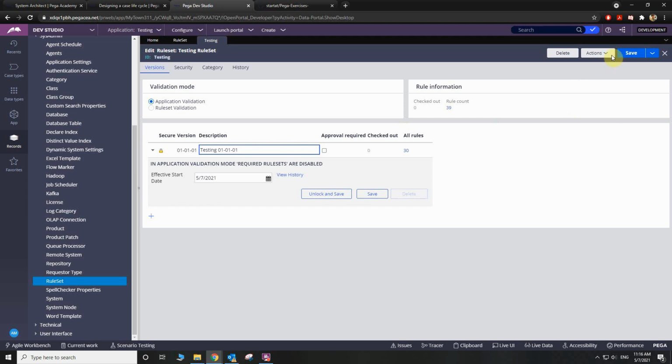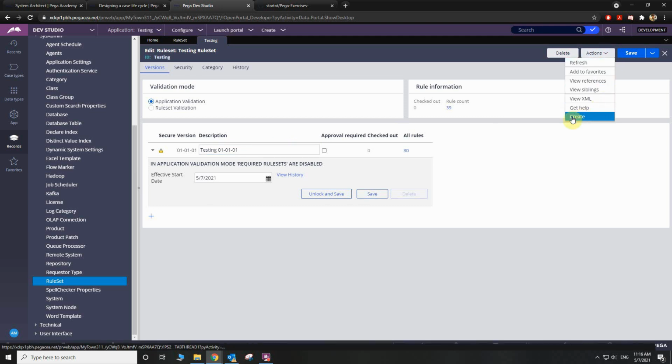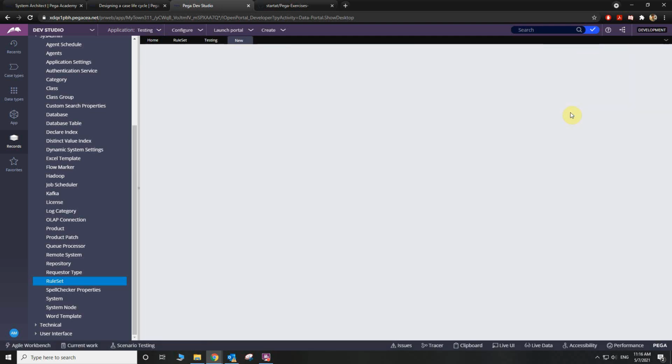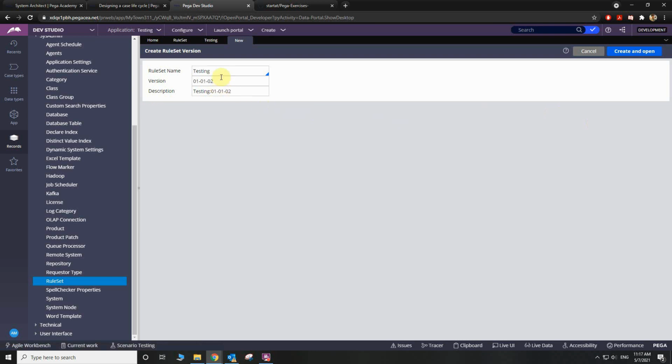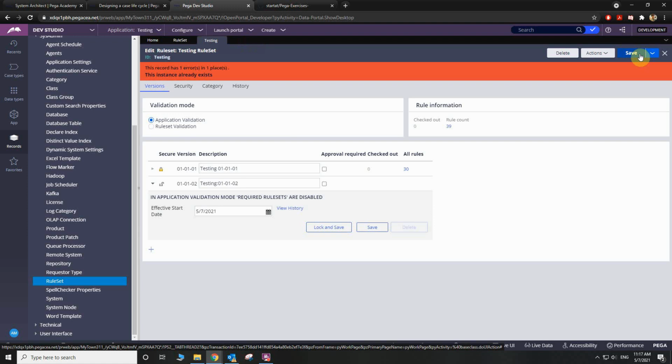All right, so now let's create a new version. What we can do is go to Action and hit Create. And Pega knows we're just updating the patch version. We're not doing any major or minor change. We're just doing the patch. Let's create and open. All right, so our new rule version has already been created, and you can see it's unlocked.